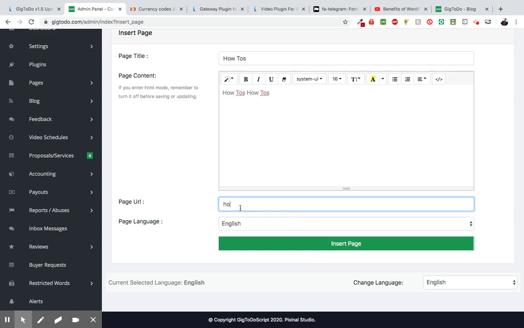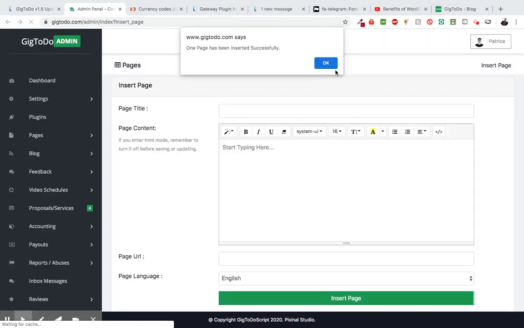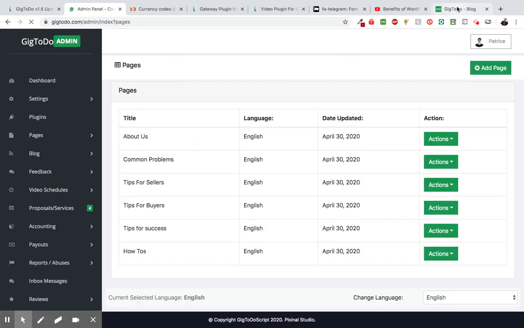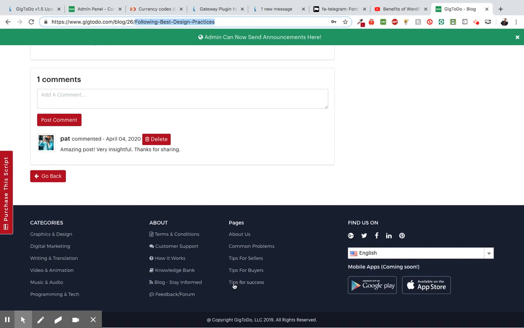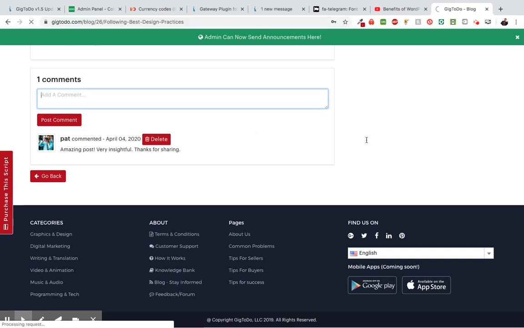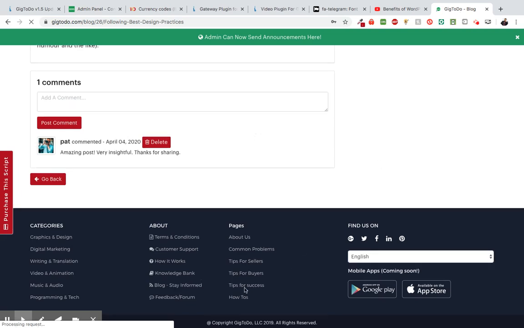So we're gonna do how to's. So here we choose the language. Here we're gonna choose English. That's the only language on the platform right now. So we're gonna click insert page. So the page has been inserted successfully. So if I come here, and if I refresh this page, as you can see, it shows how to's.